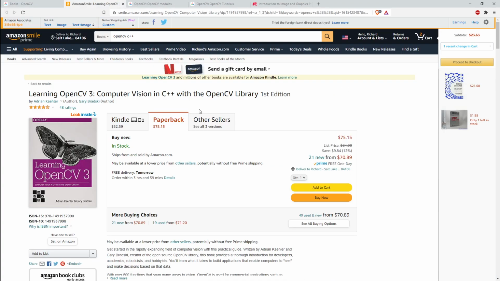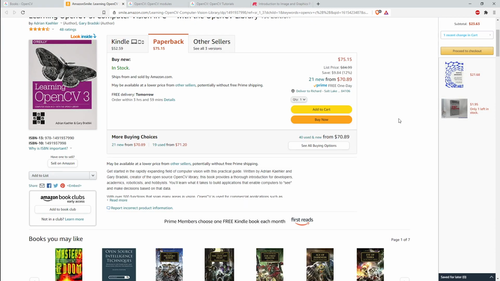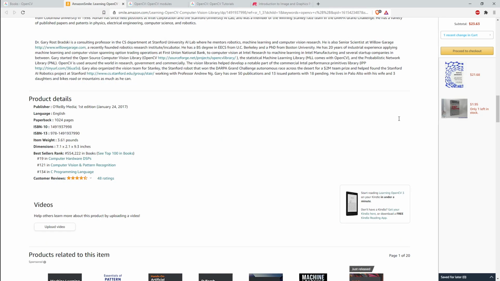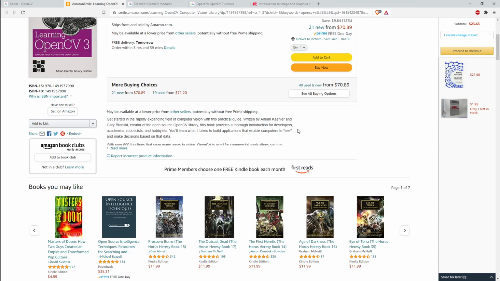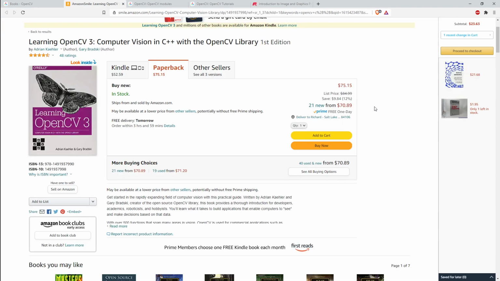Here is that O'Reilly book I mentioned. It's $75, and even the Kindle edition is $50. So even though this book came out in 2017, it's still a premium for what it has to say. So that means something good for that book.